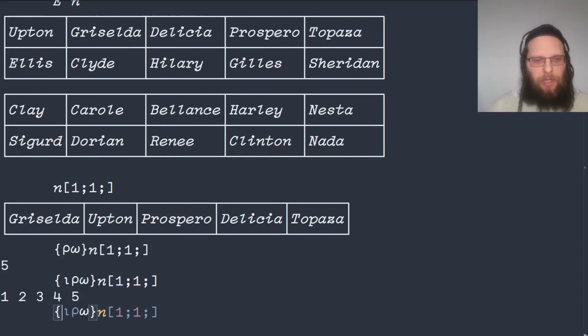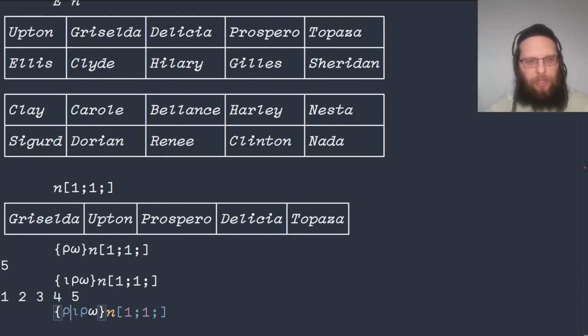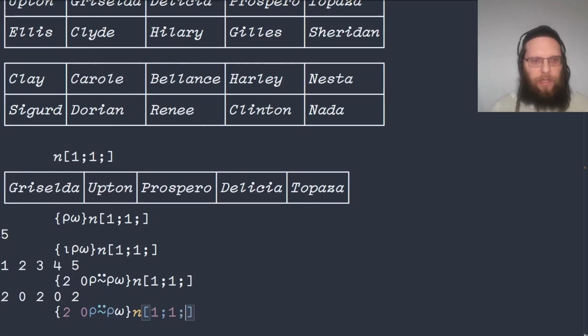Enough talk. And we can do this in exactly the same way as before. So we take the length and we use it to reshape. This time it's 2 and 0. And then we just need to add that to the indices that we computed over here.